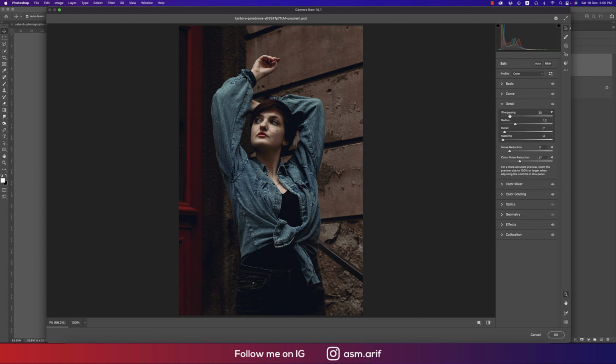Okay, in the detail portion, the sharpening is 25, the detail is 7, and the masking is 4. That's fine. In the color mixing option there are hue, saturation, and luminance. Hue defines which color it will be, saturation is the percentage of the color, and luminance is the intensity of the color.